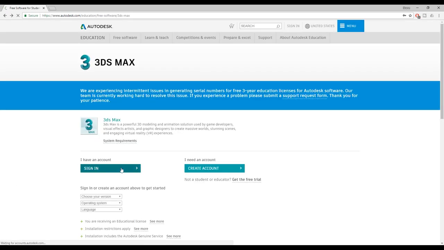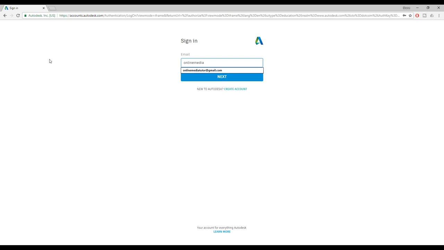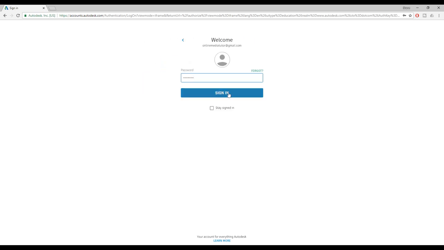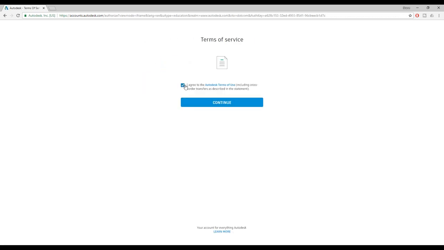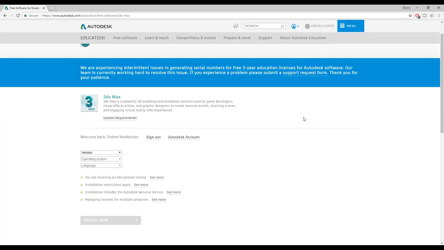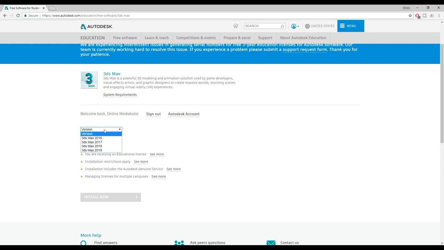Now you have your account, you can go back and sign in. Use the email address and password you created to log in. Don't forget to agree to the terms of use too. Once you've successfully signed in, you need to select the version of the software you want to download. You can see that Autodesk offer a few earlier versions as well as the latest. I want to install the latest version, so I'm going with 3ds Max 2019.